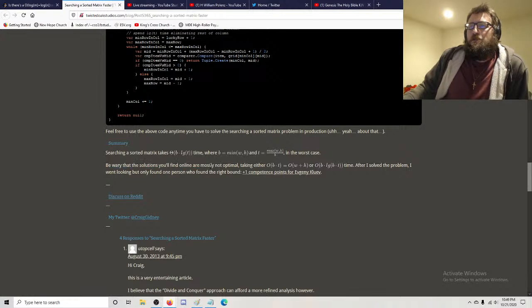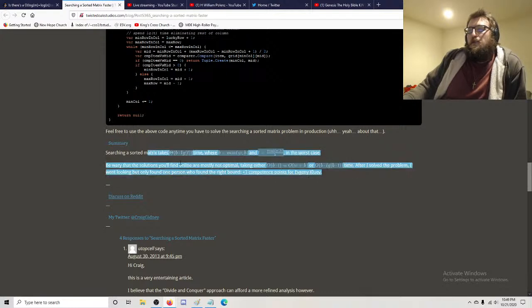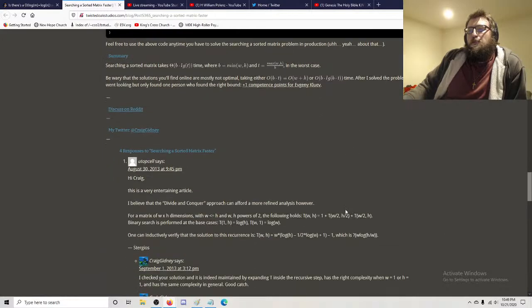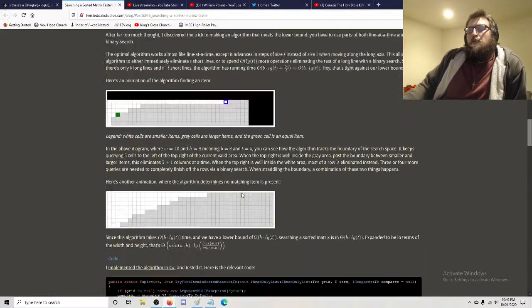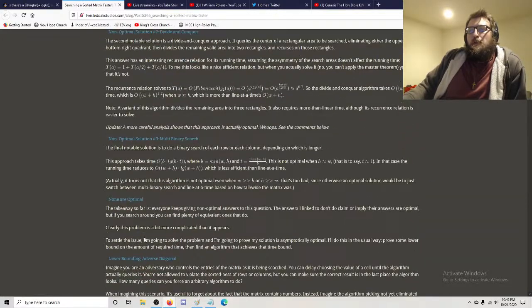Be wary that the solutions you'll find online are mostly not optimal, taking either O of b times t, or O of width plus height, or O of b log b plus t time. After I solved the problem, I went looking and only found one person who found the right bound. Plus 1 confidence points for Evgeny Kluev. He said that this is optimal, but how did he?